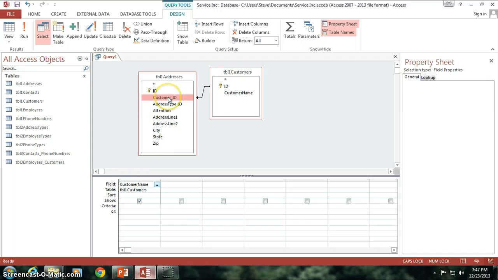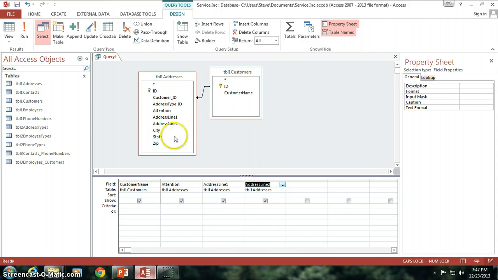Then I don't need the customer ID, I don't need the address type ID, but I will need the attention field, because if I have a specific person I want my label to say it's going to, then I obviously want to have their name in it. Then I also want address line one, and line two, and you can see I'm just dragging and dropping those things. The other thing you can do is double click on a field, or you can highlight all three of these, and drag and drop them.